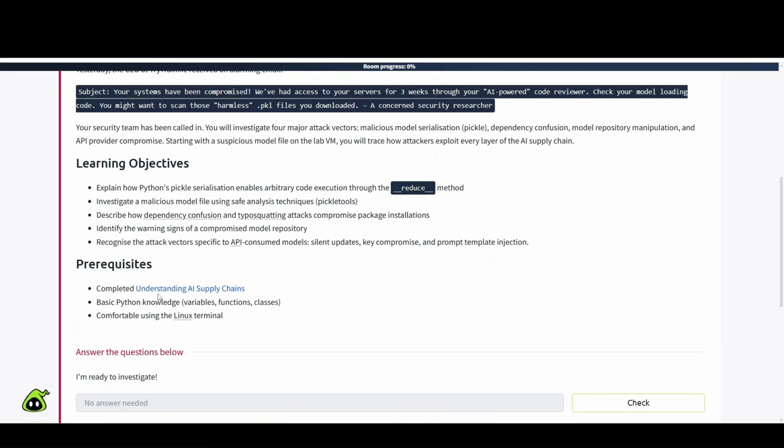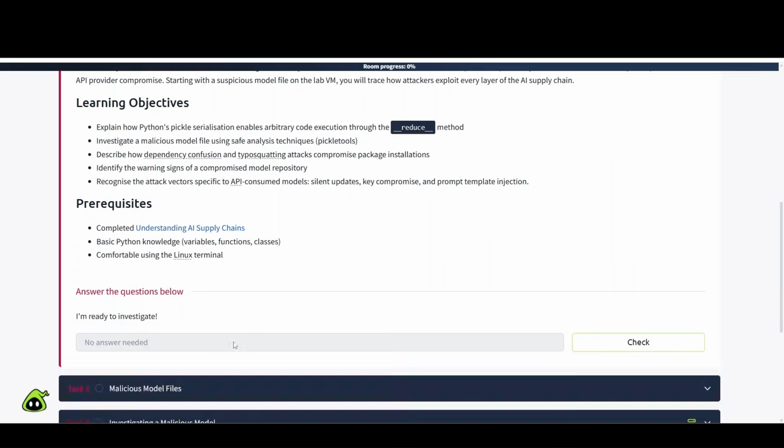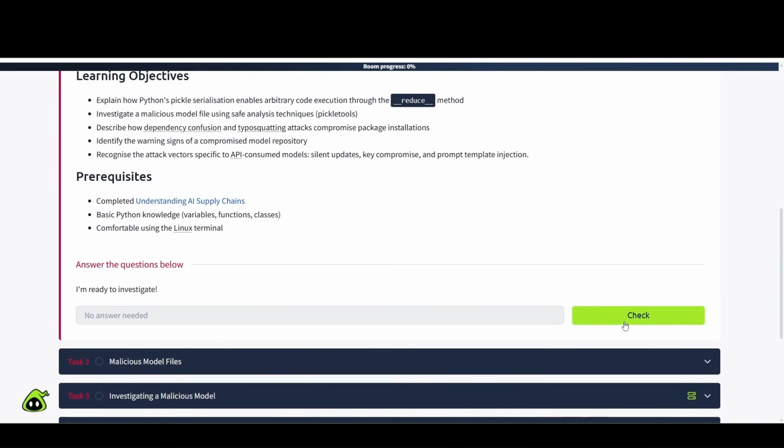Prerequisites completed: understanding AI supply chains, basic Python knowledge (variables, functions, classes), comfortable using the Linux terminal. I'm ready to investigate, and yes, we are.